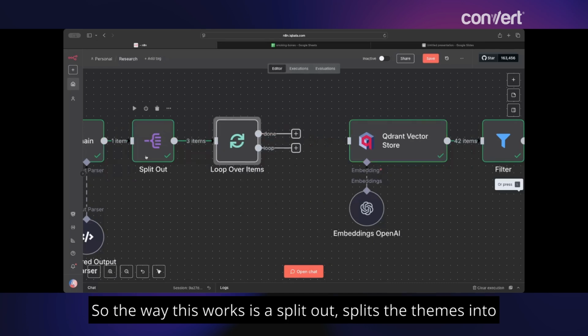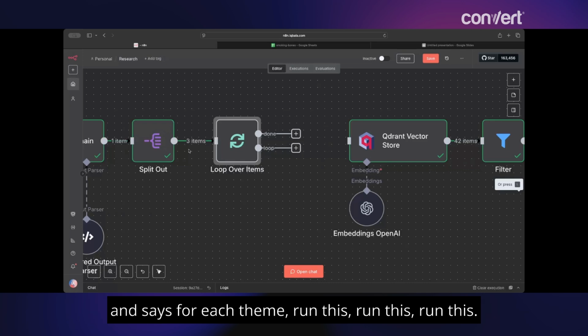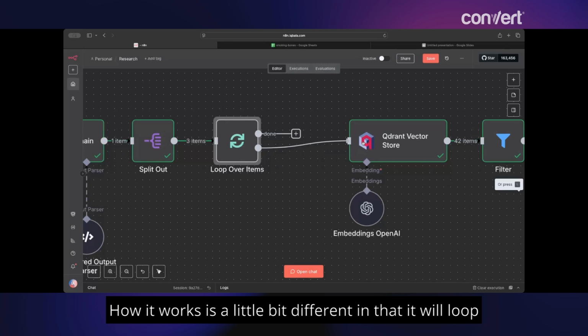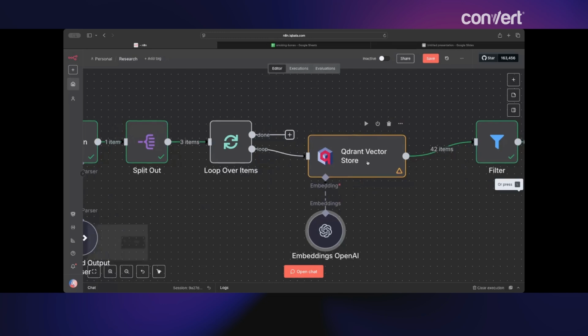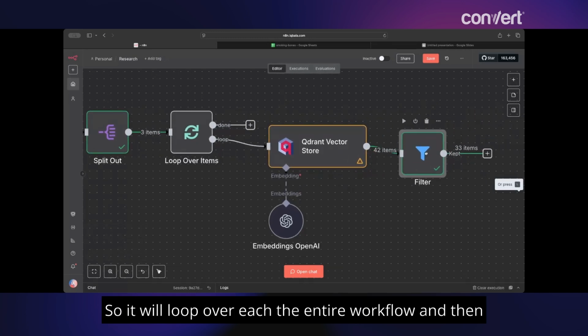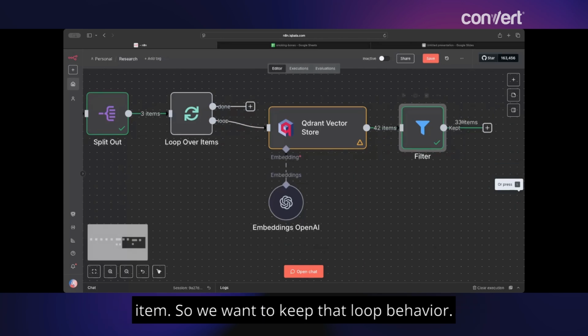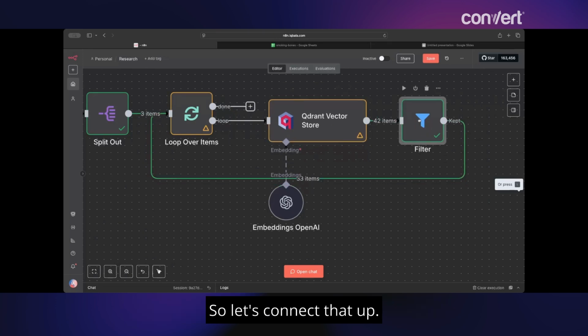So the way this works is a split out splits the themes into each individual theme, and then it propels itself forward and says, for each theme, run this, run this, run this. And then for the loop, how it works is a little bit different in that it will loop over each one individually. So it will loop over the entire workflow, and then it'll come back on itself and then loop over with the next item. So we want to keep that loop behavior. So let's connect that up.